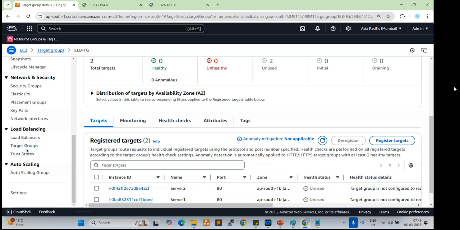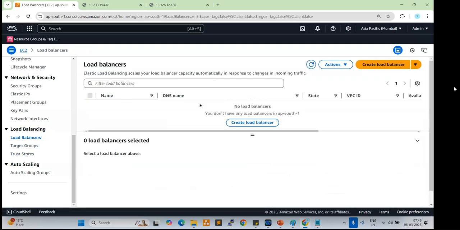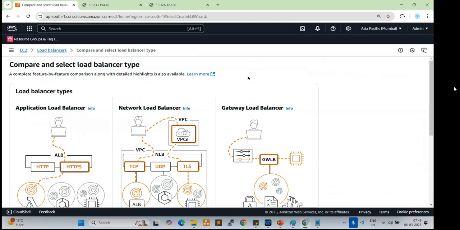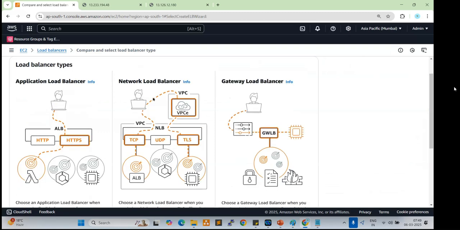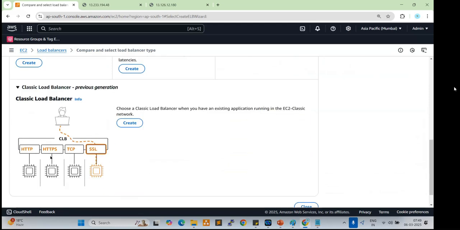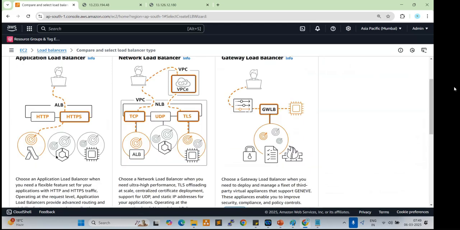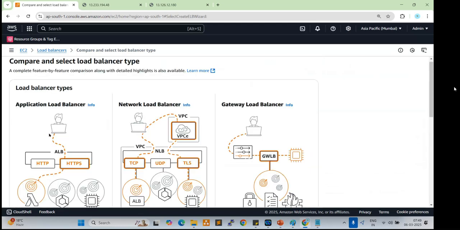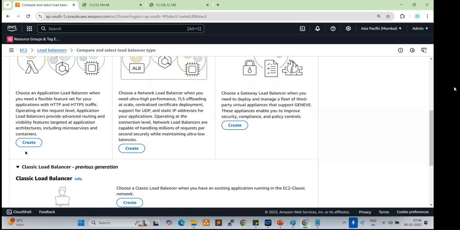Target group is configured and created. Next, go to load balancers, create load balancer. See here, we have four types of load balancers available: application load balancer, network load balancer, gateway load balancer, and also classic load balancer. Most of the time we use the application load balancer only. Select this application load balancer. Click on create.